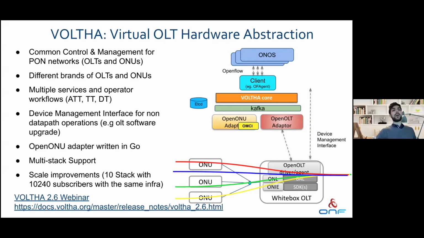And we are capable of having multi-stack support, meaning multiple stacks that are deployed on the same infrastructure composed of Kafka, etcd, and ONOS. And we also have now, as of 2.6, the OpenONU rewritten in Go, and we're capable of reaching, with 10 stacks, 10,240 subscribers on the same infrastructure. If you want more details about specifics of what was reached in 2.6, or for example, the multi-stack improvements, you can go and watch the VOLTHA 2.6 webinar, which is linked here, or read the VOLTHA 2.6 release notes.